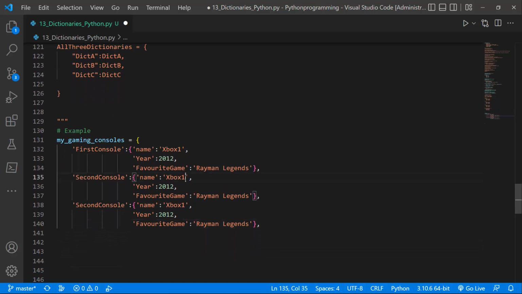So for my second console, it's actually a PS. So the name is going to be a PS. And then the year, I'm going to change the year to 1998. And then the favorite game for my second console is Gran Turismo. So for my third console, I'm going to switch this to third.